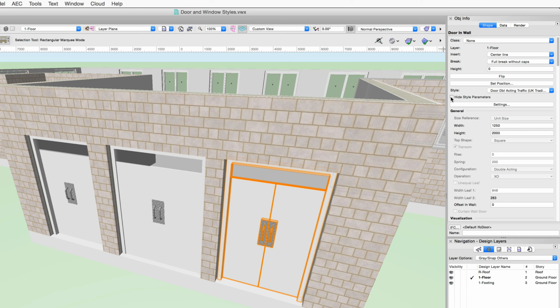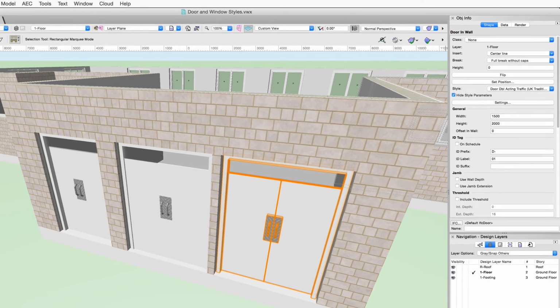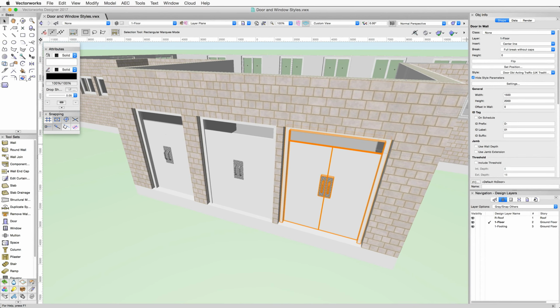If we check the Hide Style Parameters option under Style, this will clean up the list of parameters and only show the editable by instance parameters, making it much easier to edit this door's settings. Let's go ahead and give this door the same width as the center door. In this case, I want all of the doors using this style to have this same width. So to do this, we need to edit the style and change the parameter to by style.